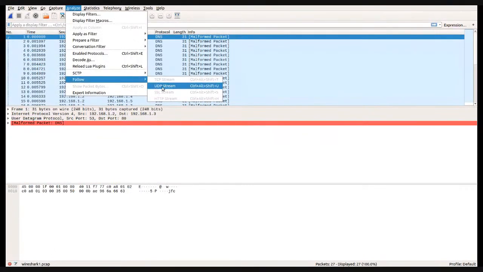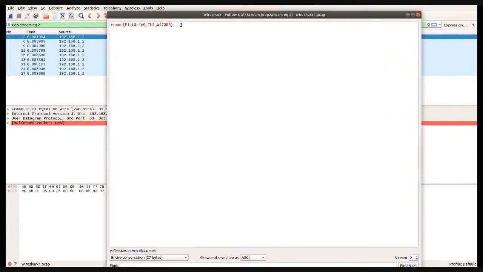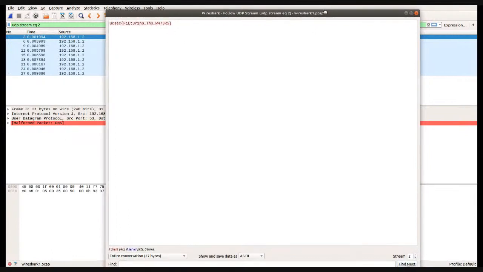We can just look at the streams in this file. The first stream is not terribly helpful, but if we scroll through them, it's going to go through each of the UDP streams in the file. And we see that the last one, well, the flag is being sent. So yeah, that's all there is to that one.